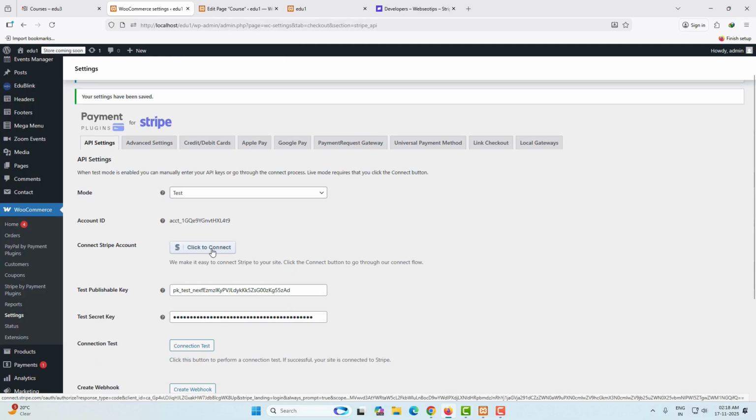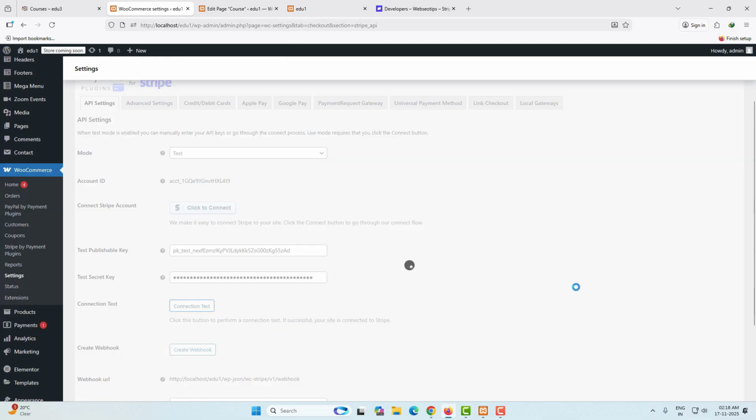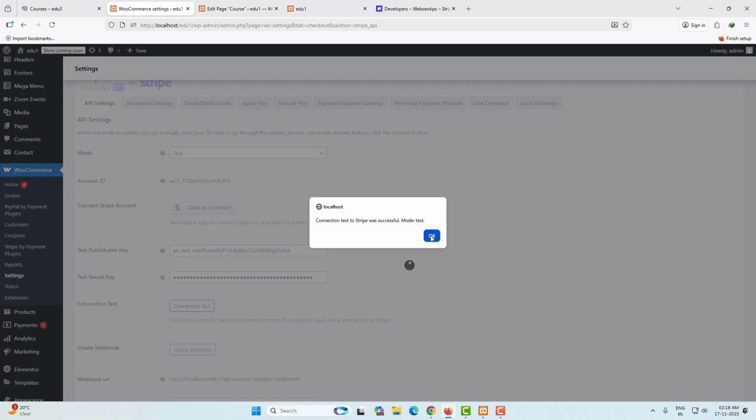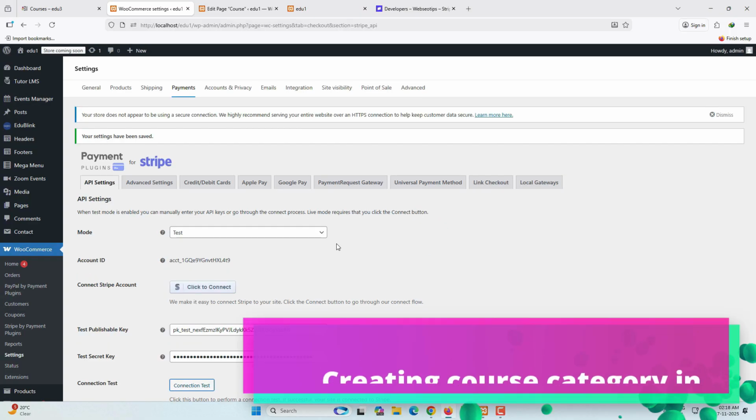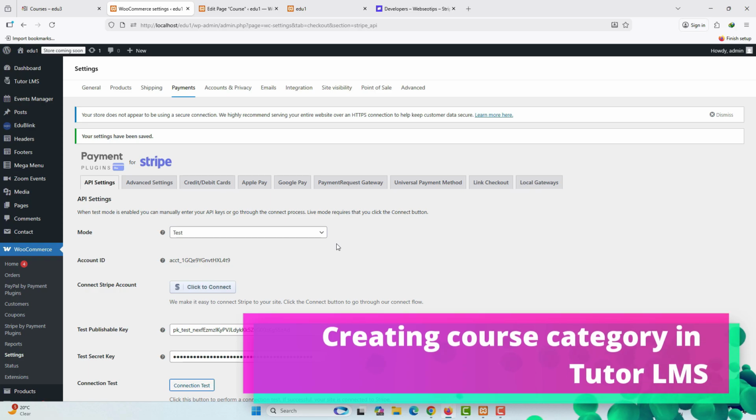So now let me check the connection test. Okay, connection test successful with the Stripe. So next I have to create the courses. Before creating the courses, I have to create the course category.